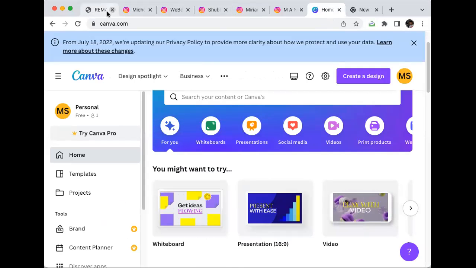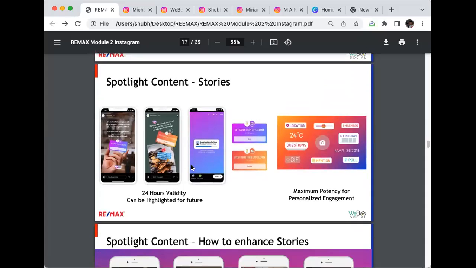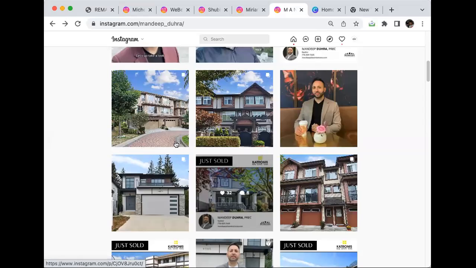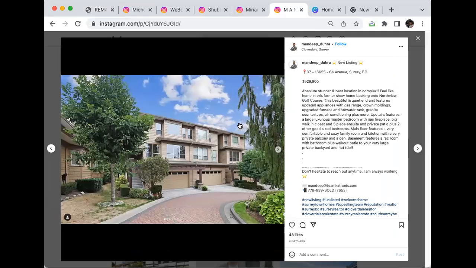So I'll show you how that content creation part works. We'll come to that. A very popular and important feature of Instagram is stories. Posts and all are fine, like you put a picture or video like this and you educate people about what you're doing or listing, whatever is there to offer.